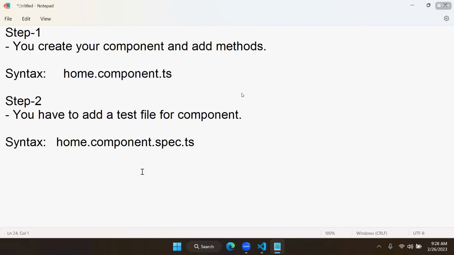But a ready-made testing library is available. So what we generally do is generate a component. We just use ng generate component, with the name home. And earlier we were adding skip tests. What this skip tests flag does is it will not add the testing file.